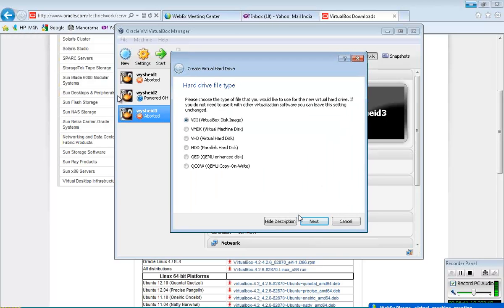Okay. Now it is telling you the different hard drive file types. These are the different hard disk types which are supported in the virtualization environment. For example, VDI is a VirtualBox disk image. VMDK is a VMware kind of disk. So based on the different virtualization technology, it is providing these options.